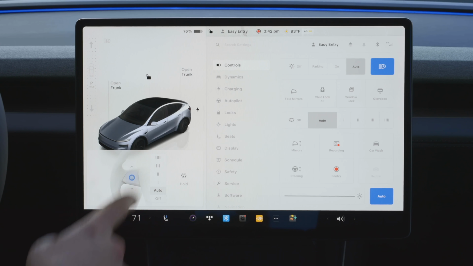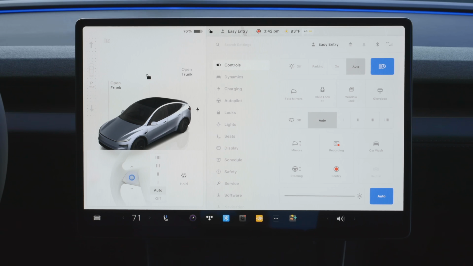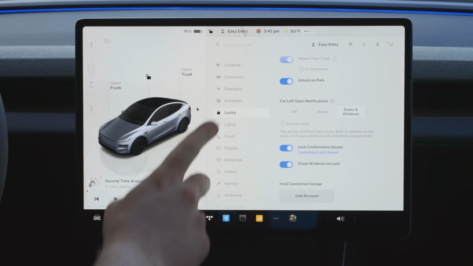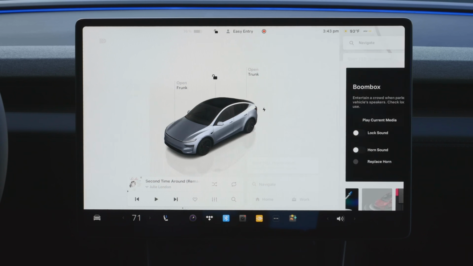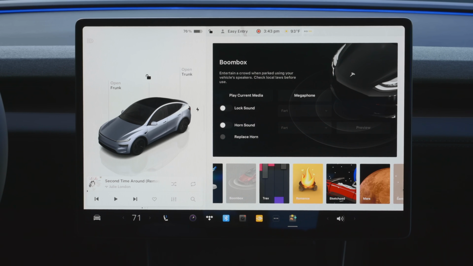Also, if you press the wiper button on the steering wheel, it brings up these options which you can scroll between, and then you press and hold to wash. Lastly, most people are going to feel comfortable with a lock confirmation sound, and that is under locks all the way down under lock confirmation sound. On top of that, you can customize this sound, which is kind of fun.